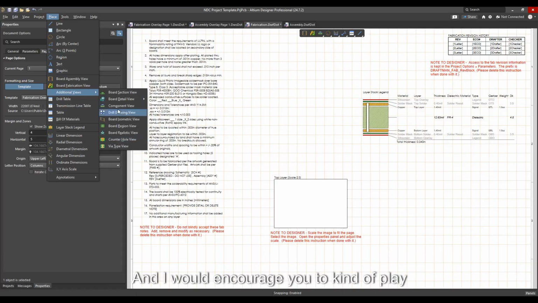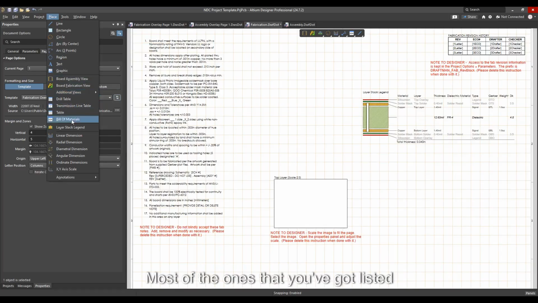And I would encourage you to play with a lot of these. A lot of them are just niceties to have. They're really not, I'd say, totally critical, though the component view could be really useful if you've got a very complex component here. Most of the ones that you've got listed over here are the key ones that the manufacturer, being the fabricator and the assembler, would need to have.